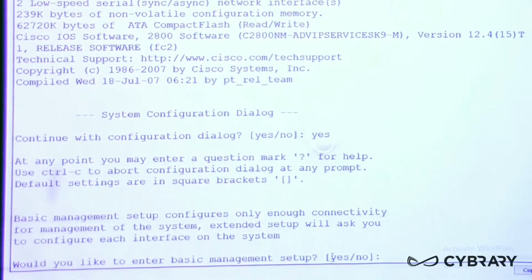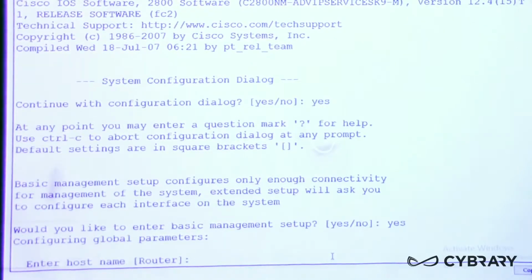It asks me, would you like to enter basic management setup? Okay, let's go ahead and say yes. It asks me to enter hostname. Basically, this is a wizard that will walk me step by step and help me do real basic configurations by asking me a series of questions and having me answer them.